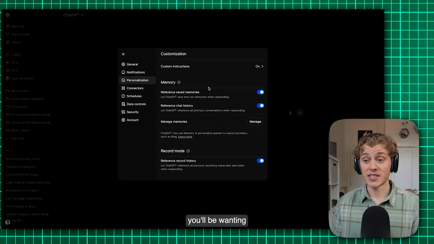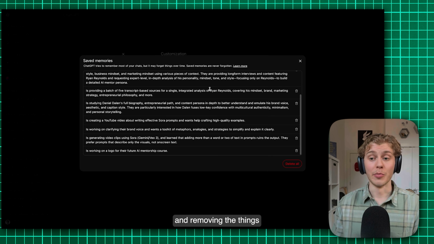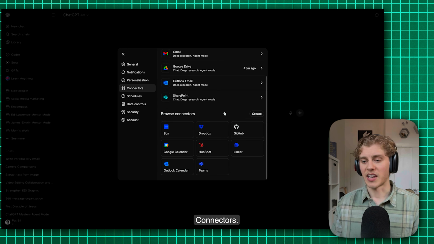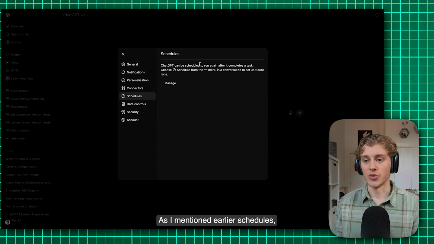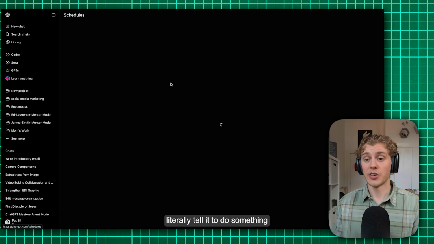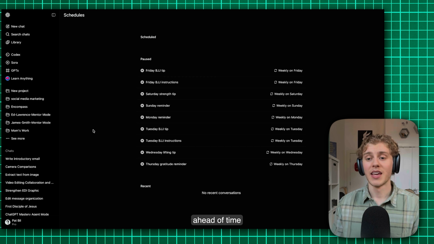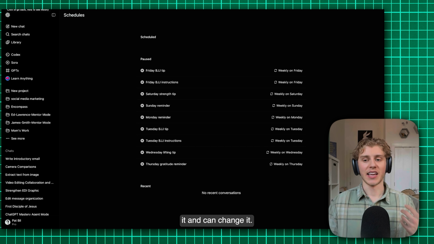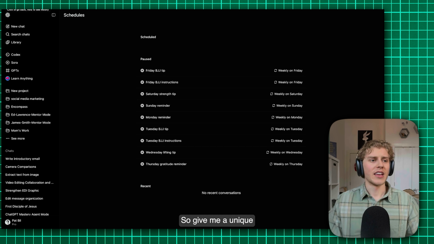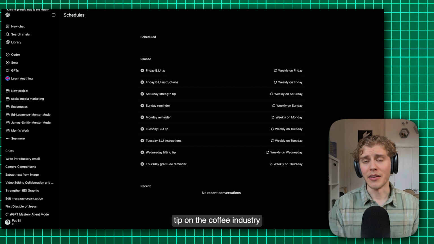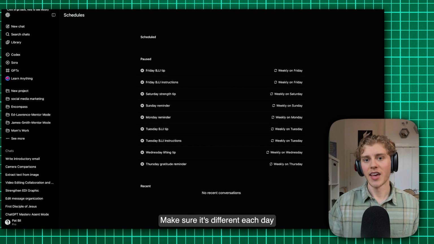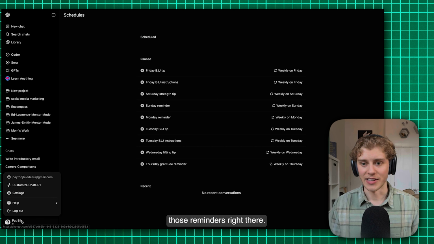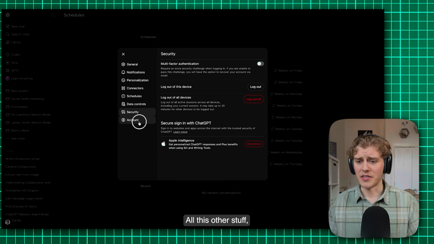In memory, you'll want to make sure you're managing it and removing the things that aren't relevant anymore. Connectors, as I mentioned earlier, schedules. You can literally tell it to do something ahead of time and give you reminders. So like reminders on your phone, but ChatGPT does it and can change it. So give me a unique tip on the coffee industry that I should know about and some changes in it once a day. Make sure it's different each day, and it'll send you those reminders right there. So that's useful.